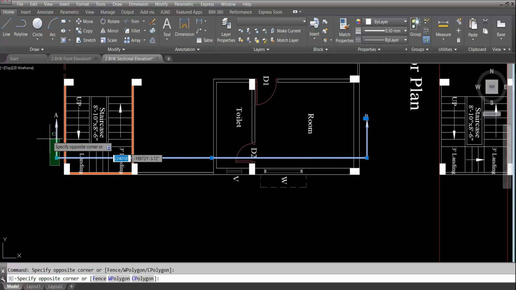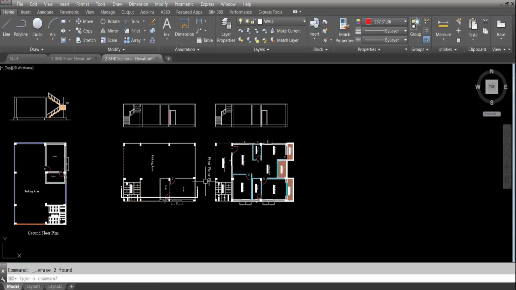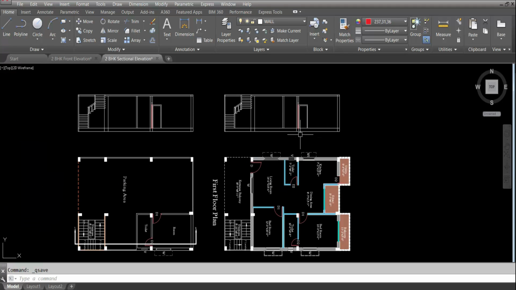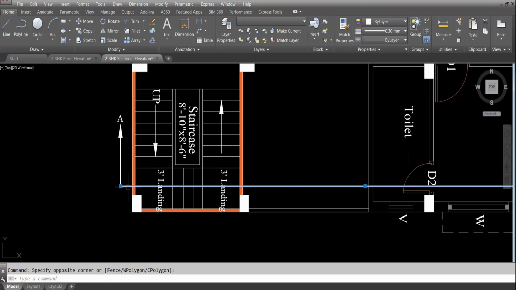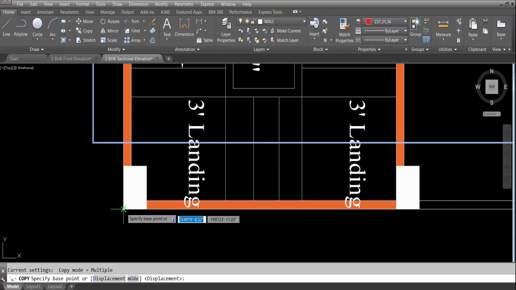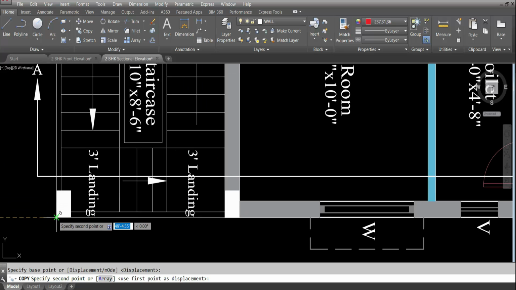Now we need to copy the section line. Select, copy, delete these lines. Now we have to copy the section line to the first floor plan. Select the section line from the ground floor plan and copy. This is the base point. Click here and again click here on this point.